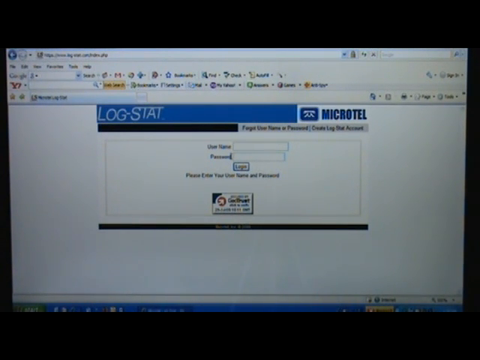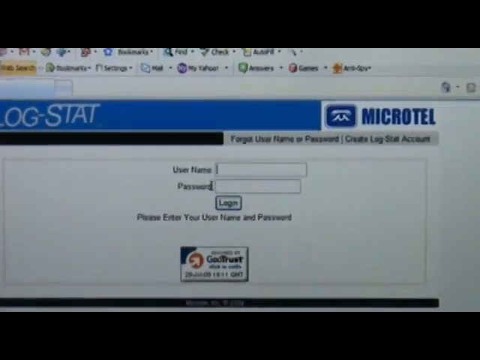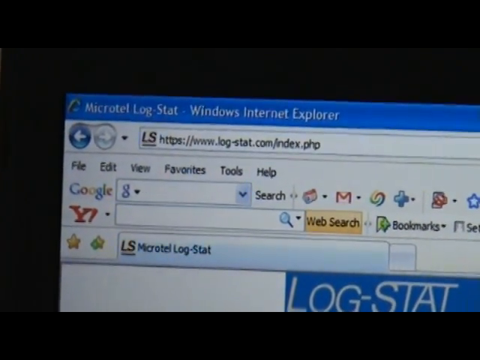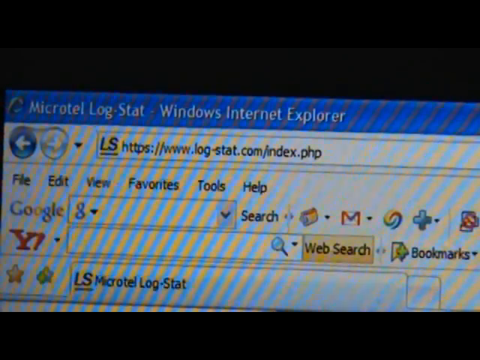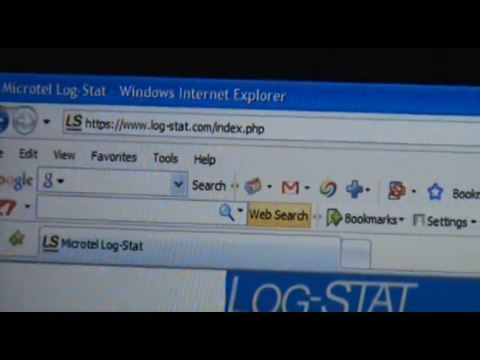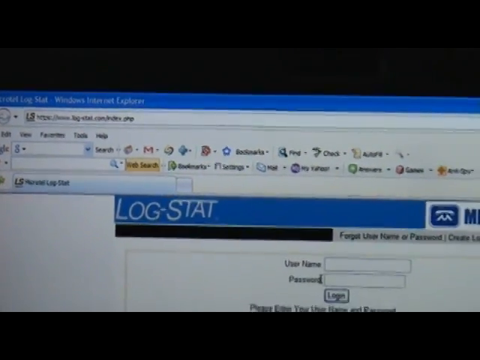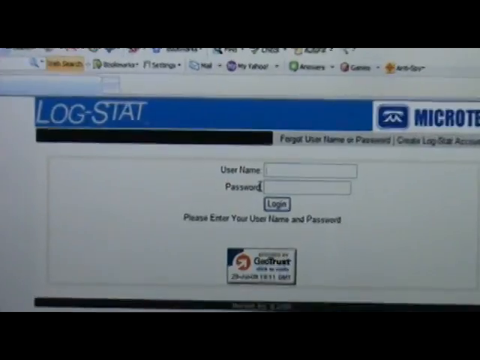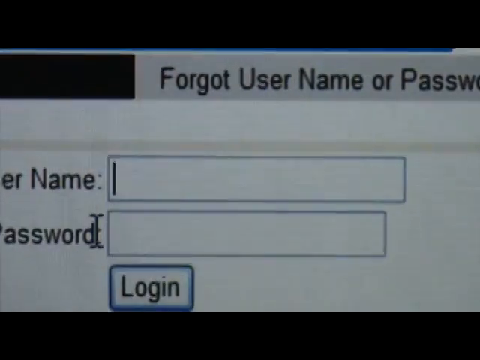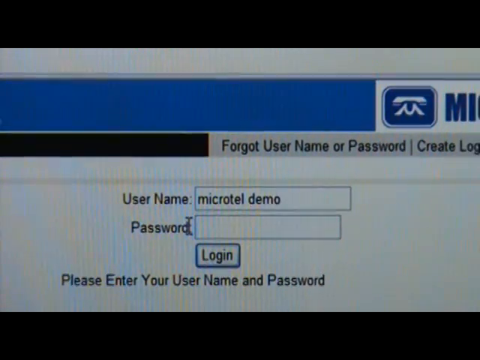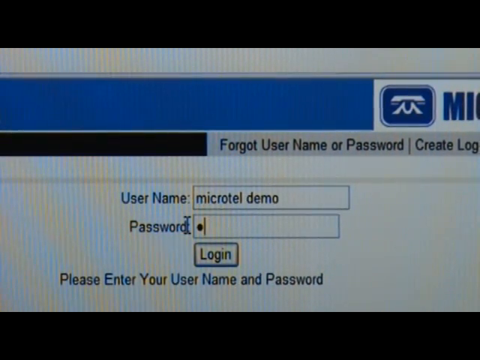Now, Log-Stat can be easily logged into by going to our website, www.Log-StatTM. And when you buy Log-Stat, you get a username and password. Right now we're on that page where you log in at. We're going to log in with Microtel demo and our password.